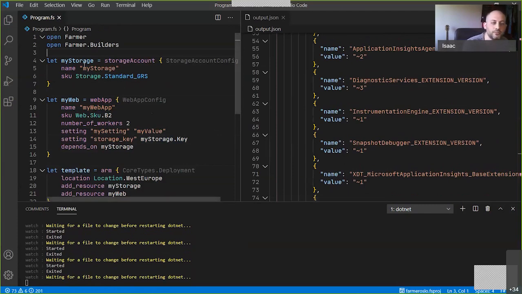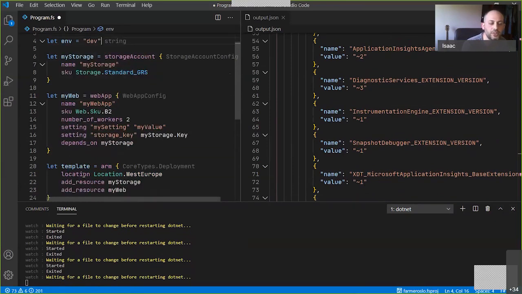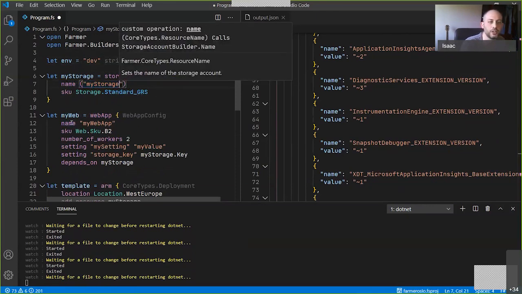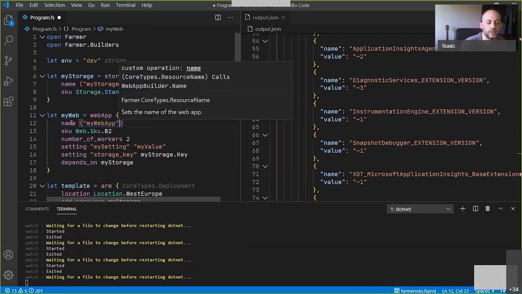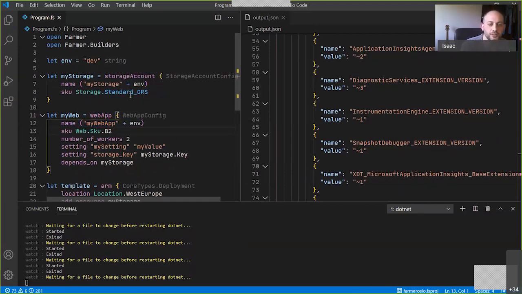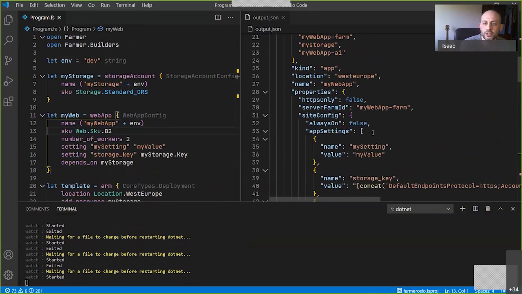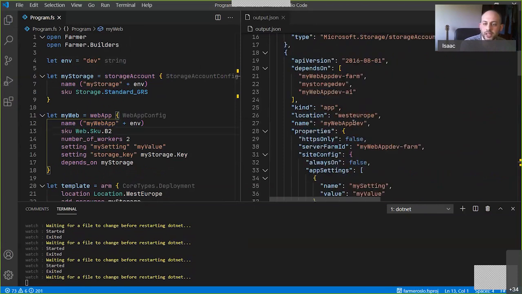So let's say I wanted to make an environment variable. So this is going to be something like dev. And I want to have now the names of both of these resources with that environment. Well, that's easy because I'm in a proper programming language. I can just use stuff like this. And this is not a specific Farmer feature. This is just basic F#. You know, take a string, take another string, and add them together. So now, when I look over here, the resources, once it's regenerated, will just be there, my web app dev.